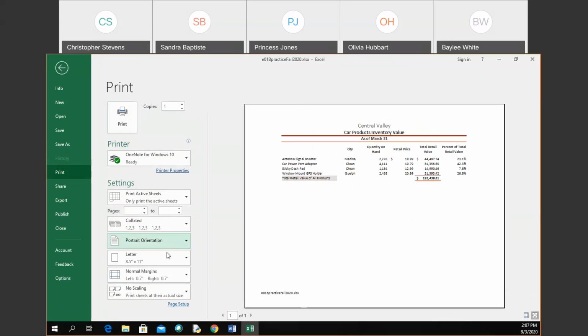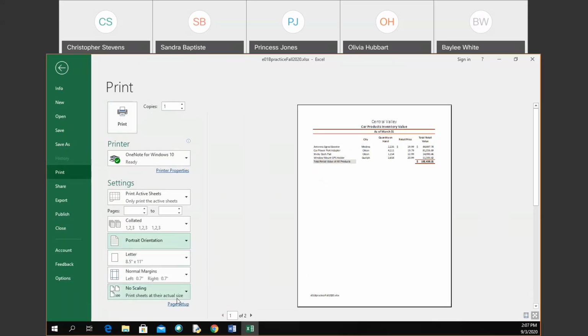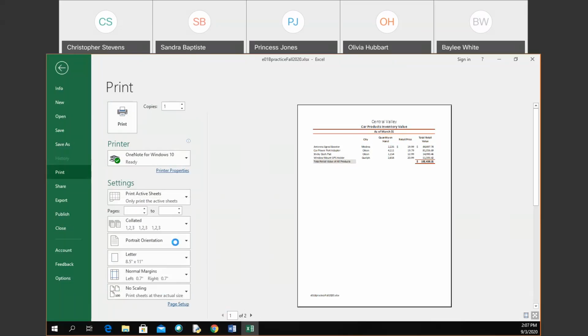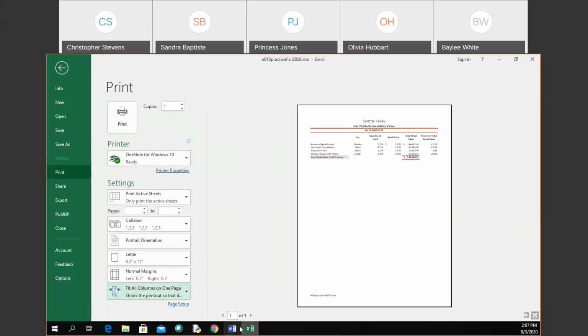Something else I could do instead of doing that is at the bottom here for scaling. I could tell it to fit all the columns on one page.